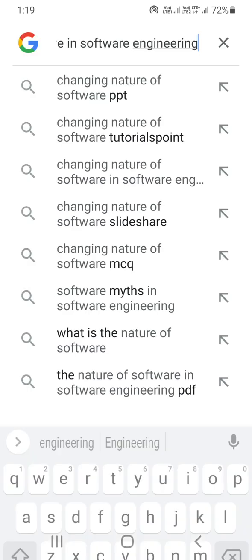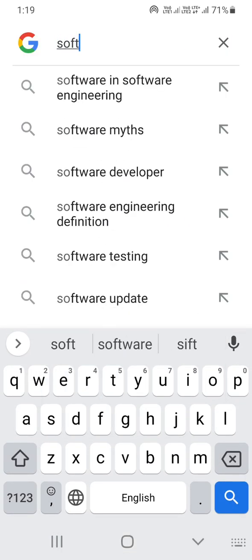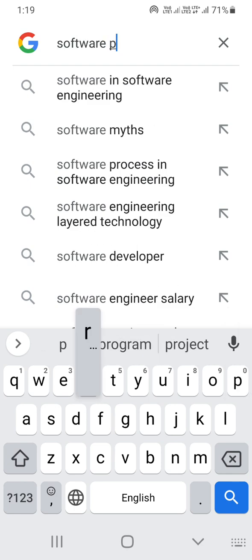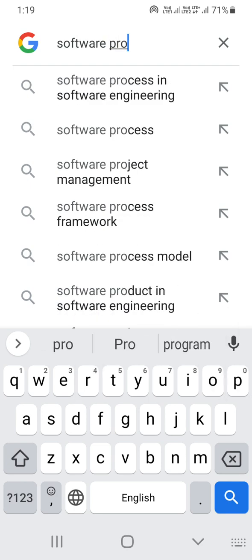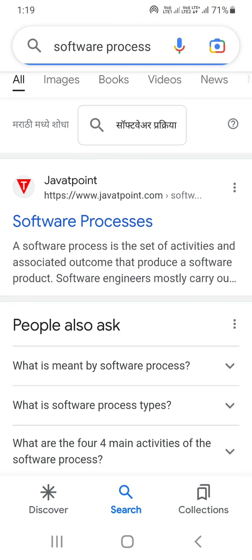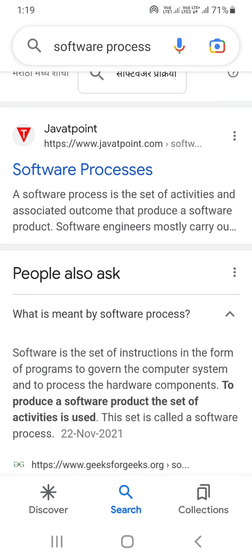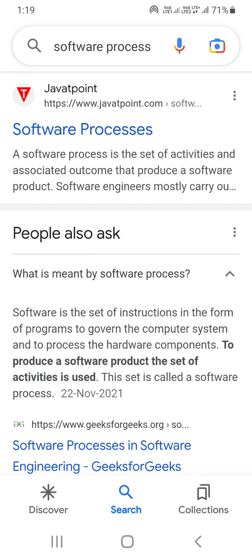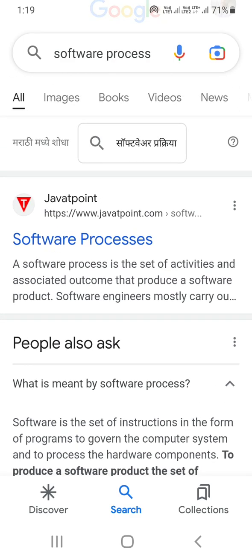Now let's understand the software process framework. What is the meaning of the software process? Software is a set of instructions that form the program, given to produce software products that execute software processes.